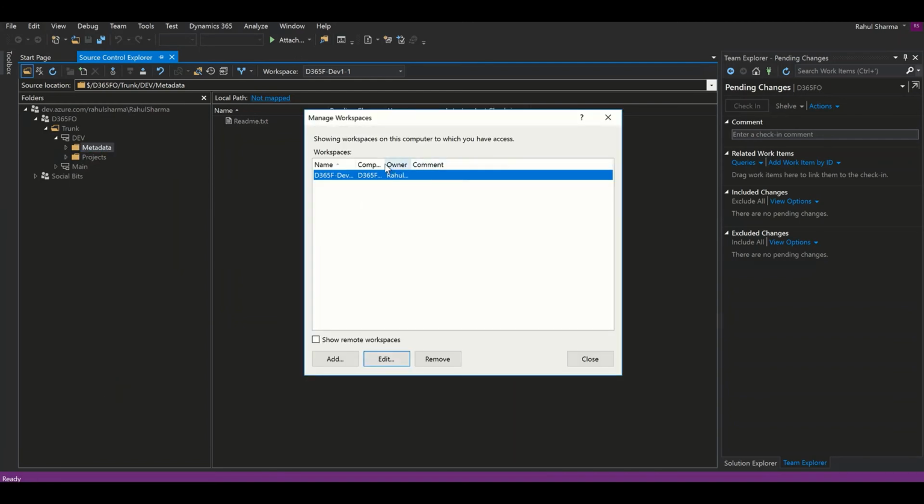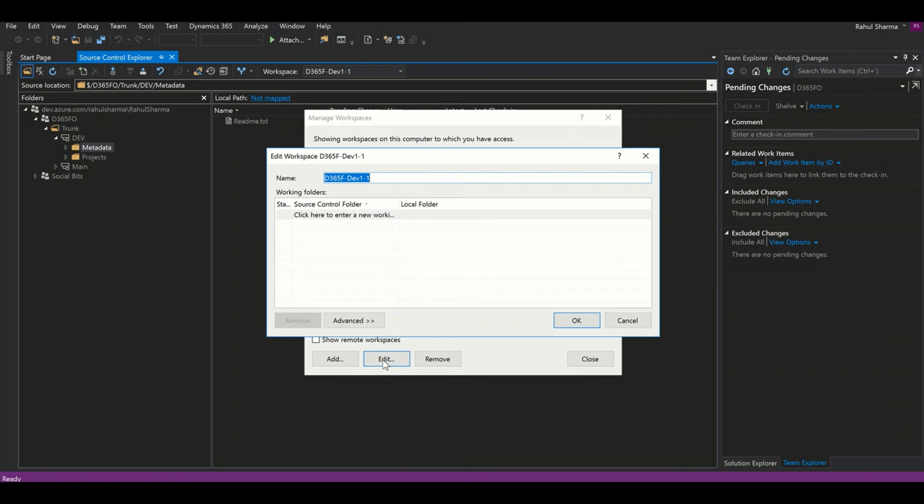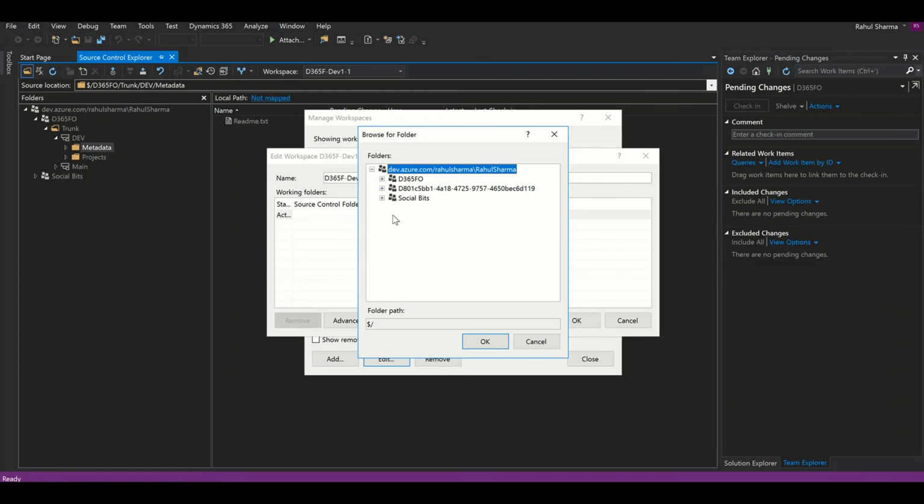So what we are doing is mapping our DevOps workspace to the local repository. So hit add, edit, and we want to map two folders, metadata and projects. So for metadata, select the repository. Sorry, so we are working here in this.